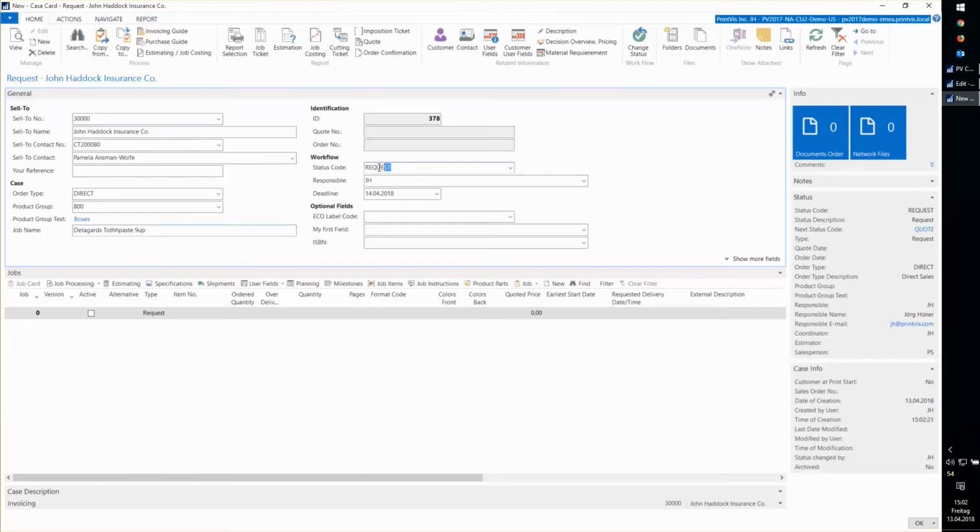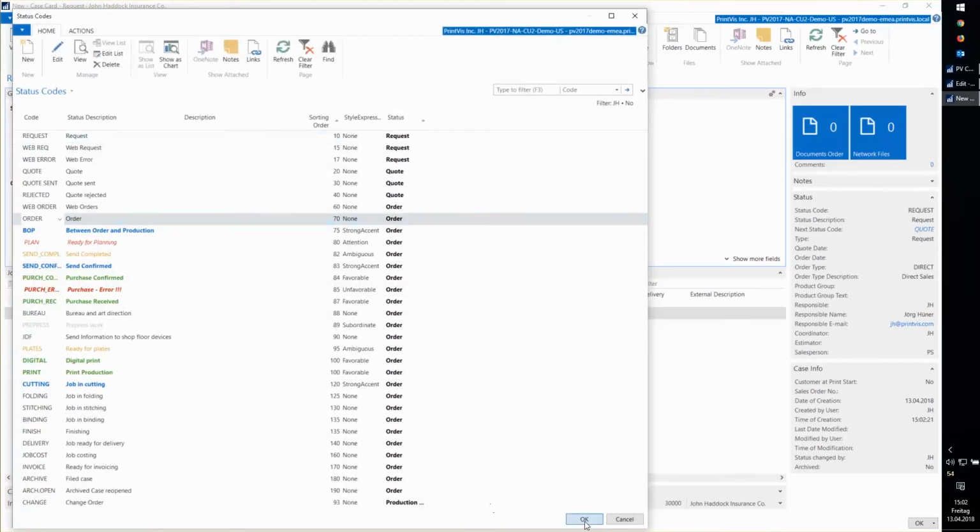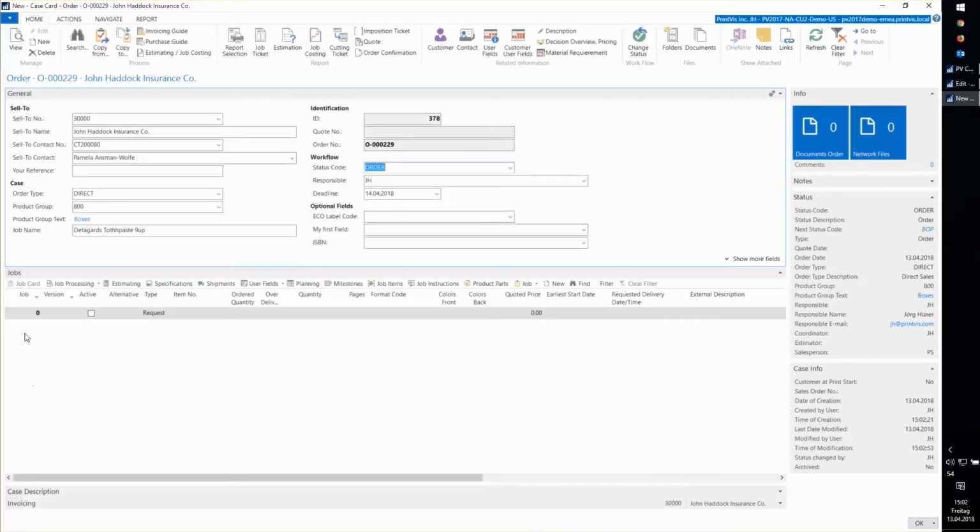You can start from every point. So if you have an agreement with the customer and just produce and then send the items, you can directly move to the status code order. The order number will be created, and then on the job I only have to find my item number. We know the number from before, so I just entered it. Then we put in the required quantity, and normally everything should be in place.